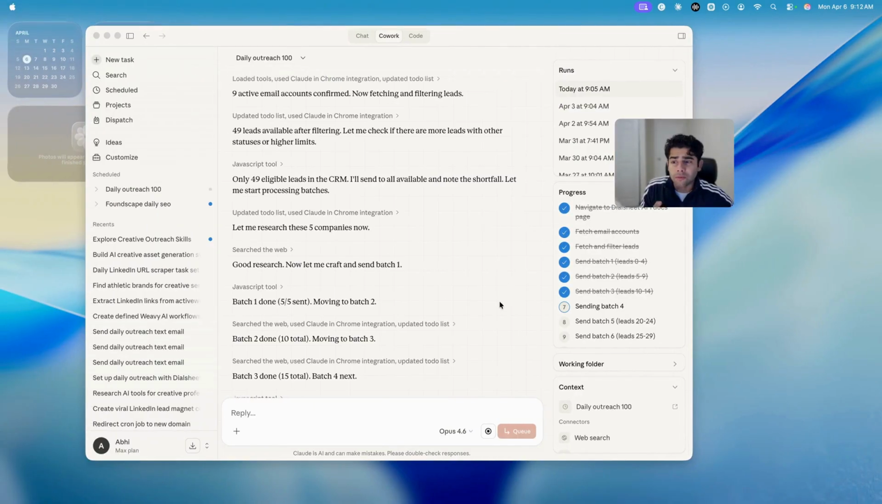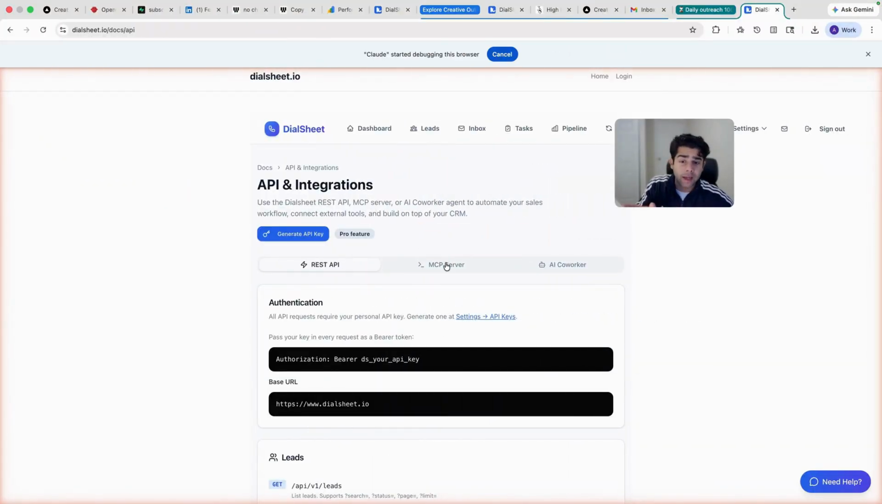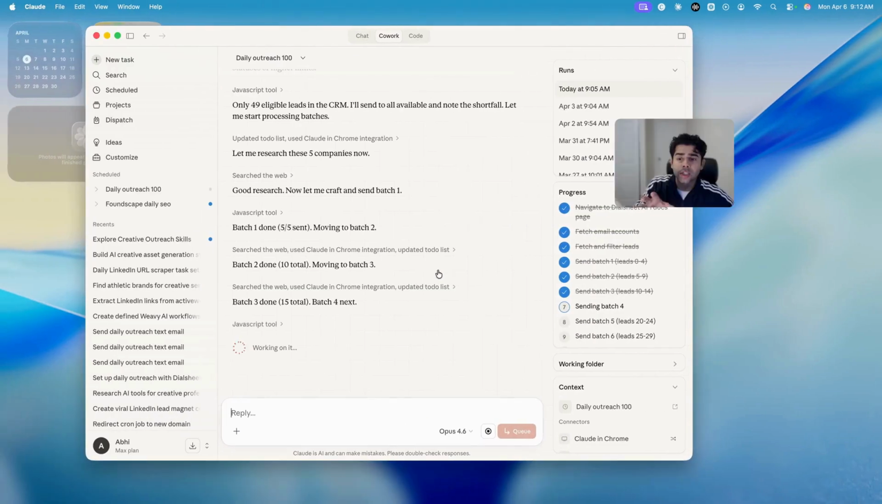So it's been doing a few things for me. Right now, as you can see on my screen, it's doing outreach for me. I tell it to just get 5 leads at a time using my Dialsheet API and MCP server. So it basically just fetches all the leads with a particular tag and sends them emails based on research.